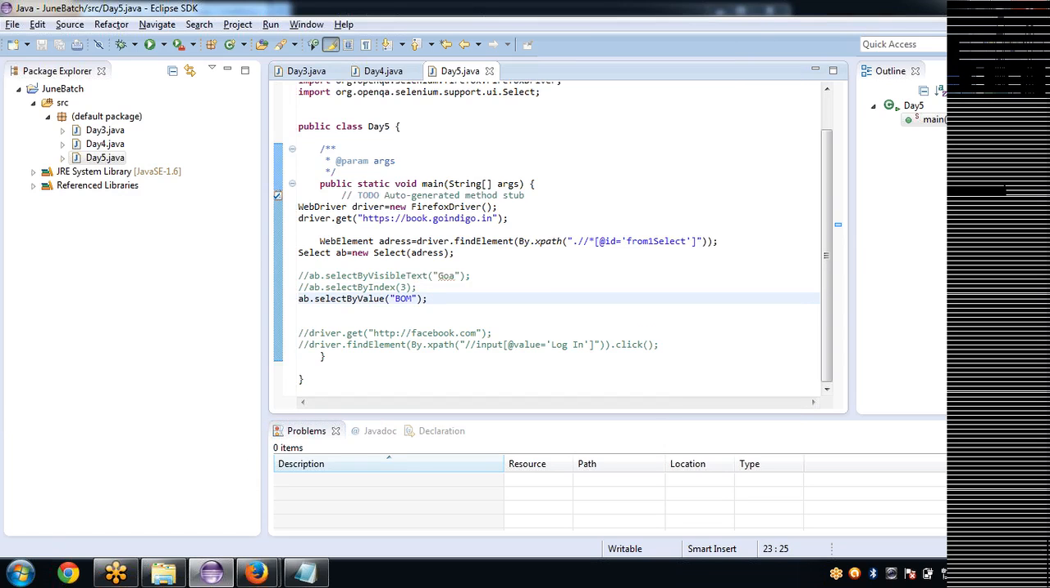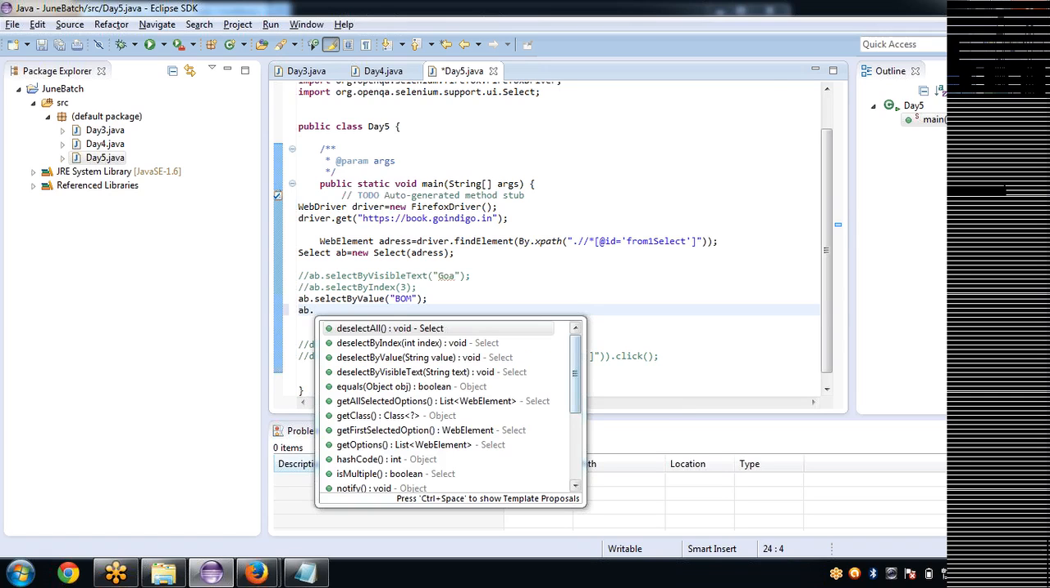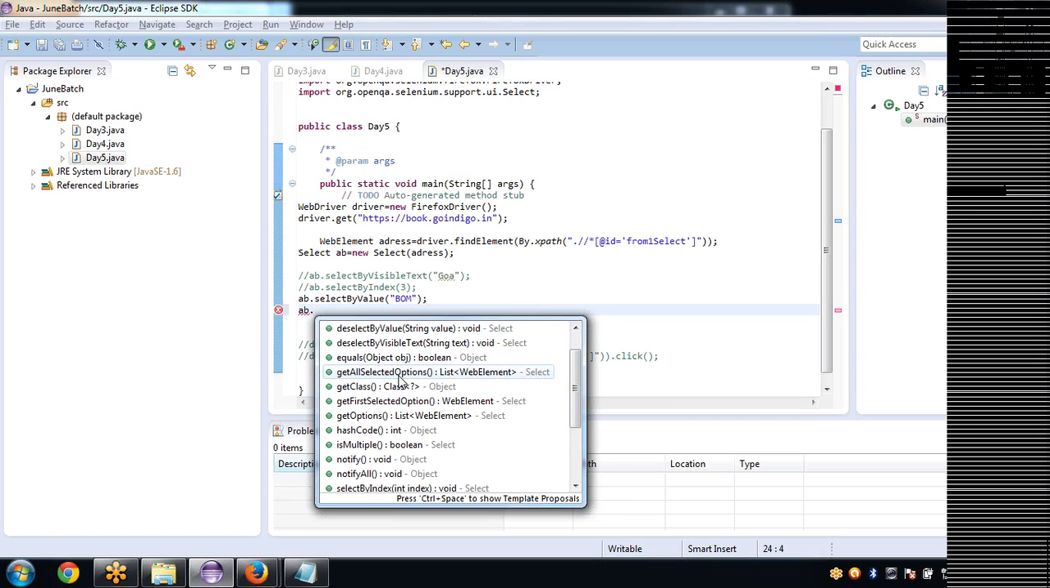You can explore. Click on ab dot and see what more is present. This is deselect, and this is select. If you click deselect, the option will be deselected, but you don't have that feature of selection and deselection on this particular site. If there are multiple options and you say getAllSelectedOptions, it will display what all is selected. We will see that scenario in coming classes if there is any site where we get that option.